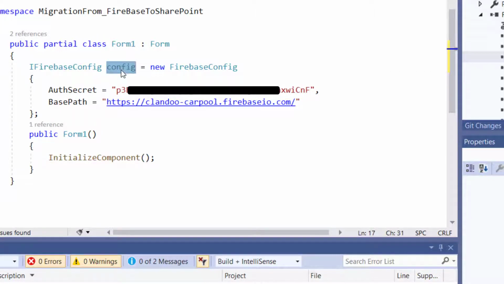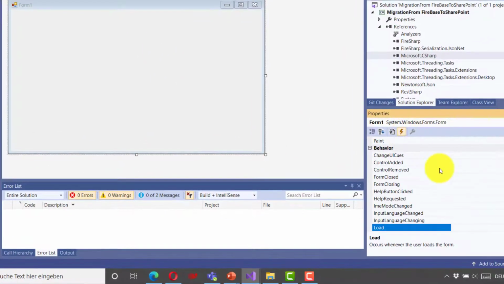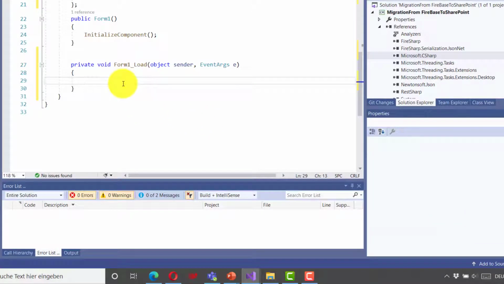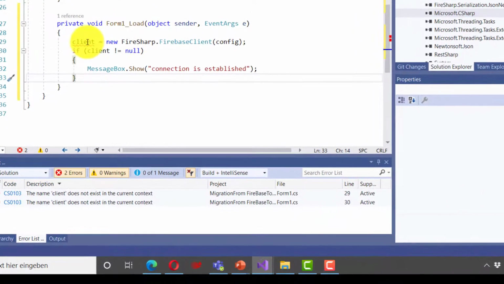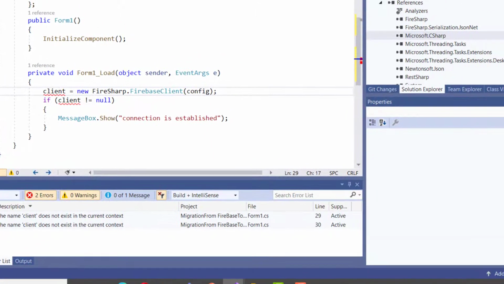This configuration will be neat. Make sure that it works. I would like to open my form here and go on the form load. When the form loads, I would like to test if my connection works. So for the connection, I would like to create a client.